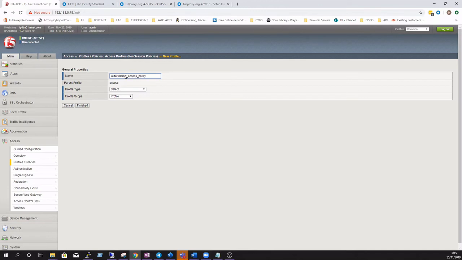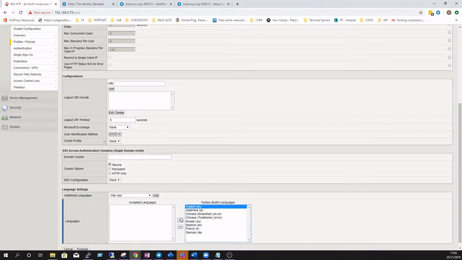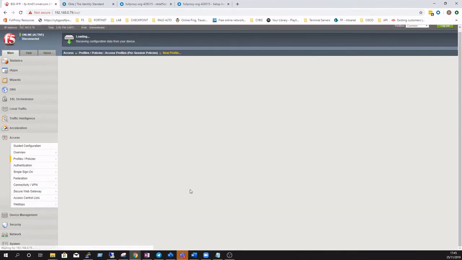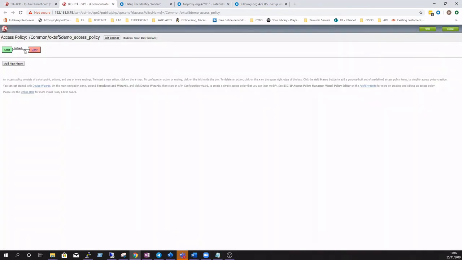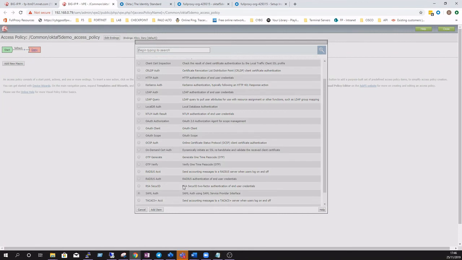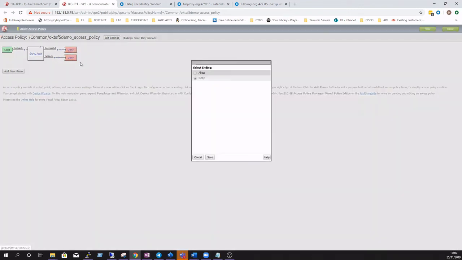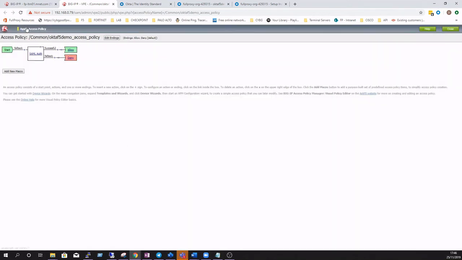Give the policy a name. Profile type can be all or APM LTM. Select the language. Enter the policy editor. I'm going to select SAML as the authentication type. Now we select the SP from earlier. Click save. Change this to allow. Click save again. And apply the access policy.